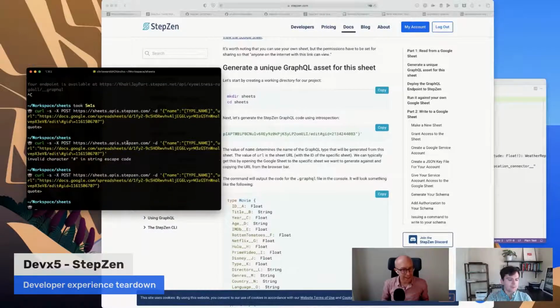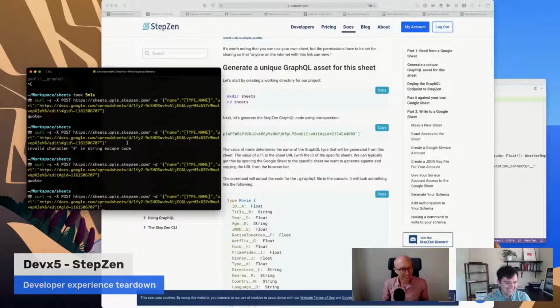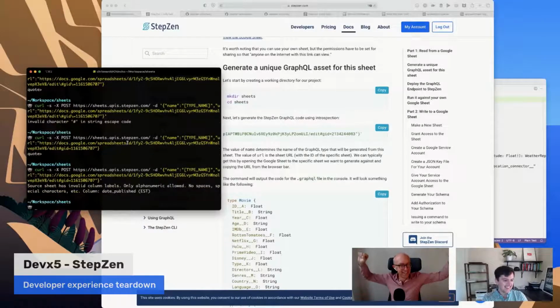Oh damn it! Again. No column labels. Only alphanumeric. It's got dates. Okay. Well, that's not mentioned.